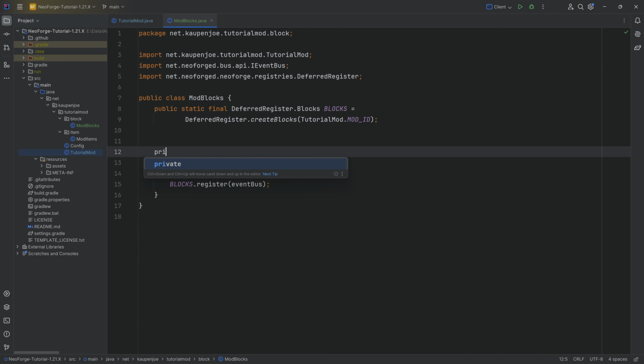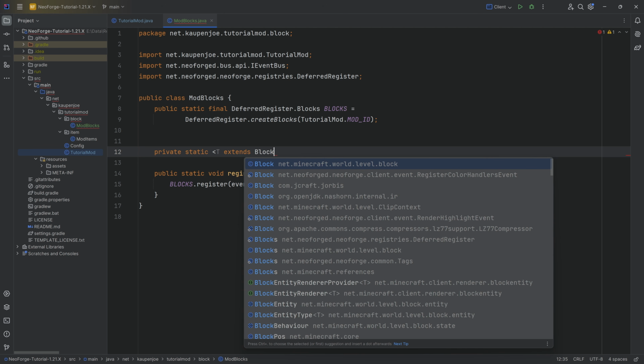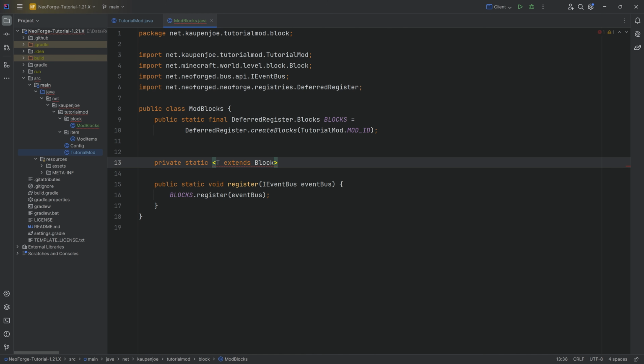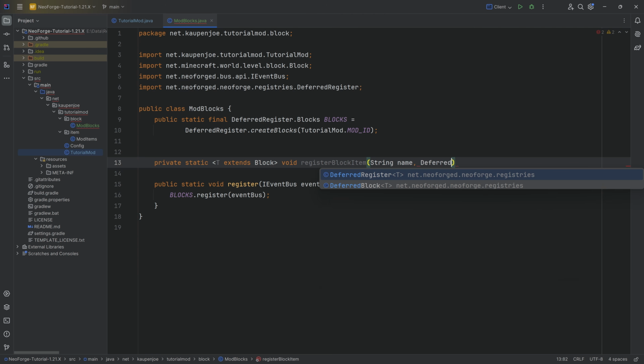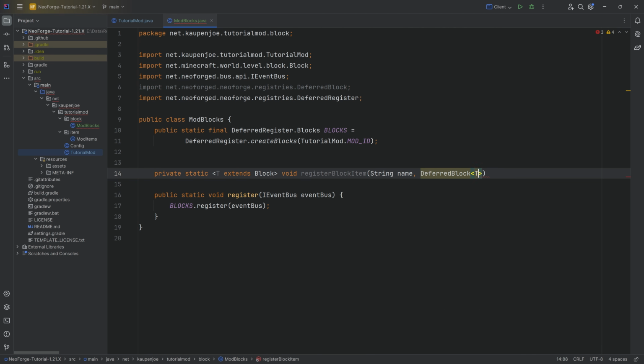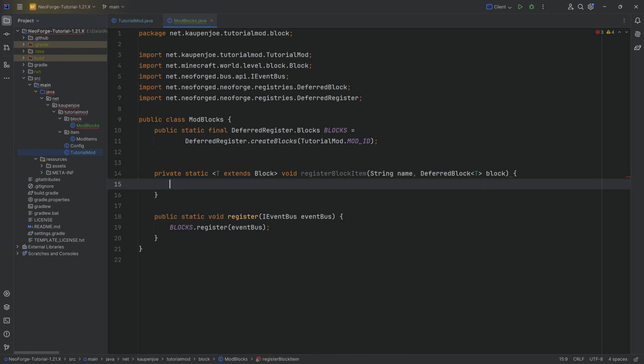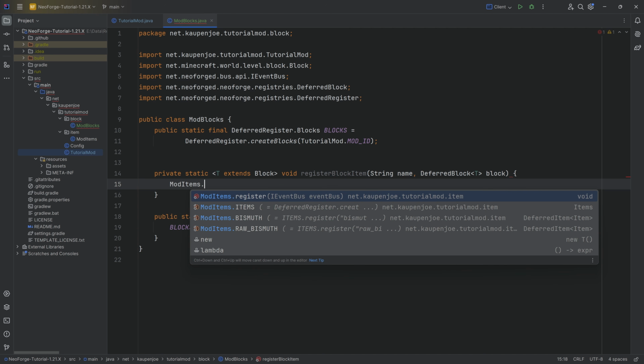So we're going to start with a private static, and then we're going to have to put in the angled brackets uppercase T extends the Block class from net.minecraft.world.level.block. I'm going to import this as well, and then closing angle bracket. This is going to be a void, and this is going to be the registerBlockItem method with a String name parameter and a DeferredBlock of type T. I'm going to call this the block right here.